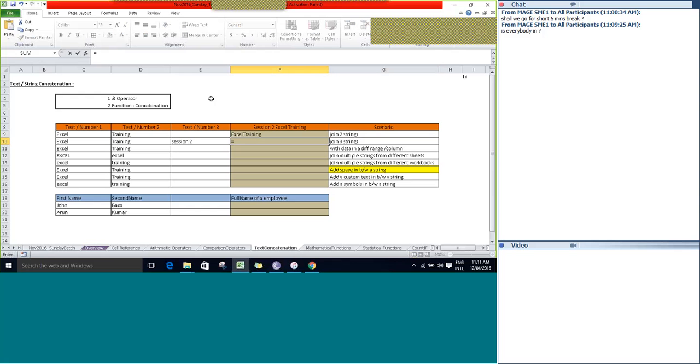How to join three strings? The first string AND symbol with your second string, again AND symbol, then your third string. Press tab, and you can see Excel training session 2. All these strings are now joined as a single string.